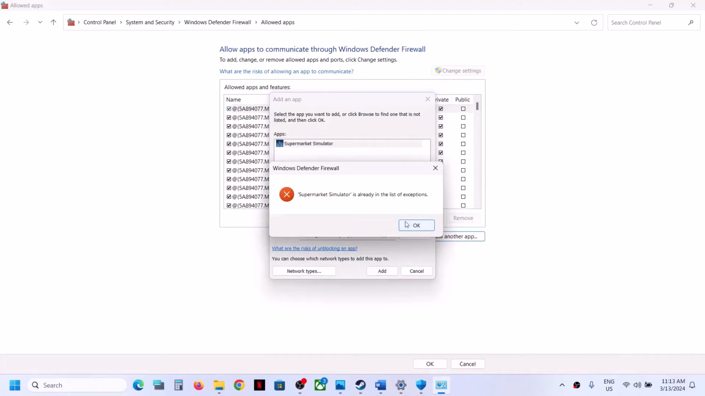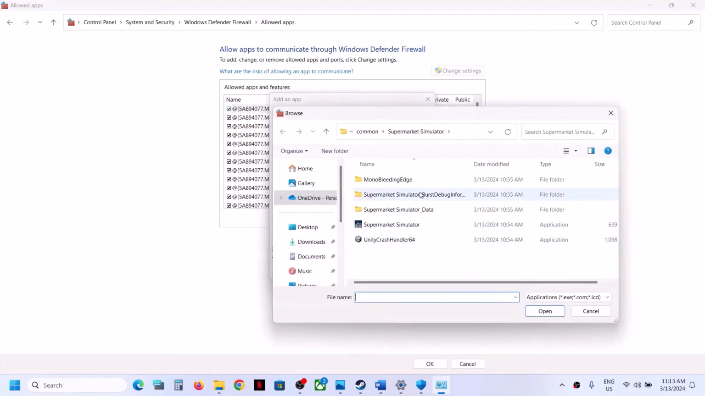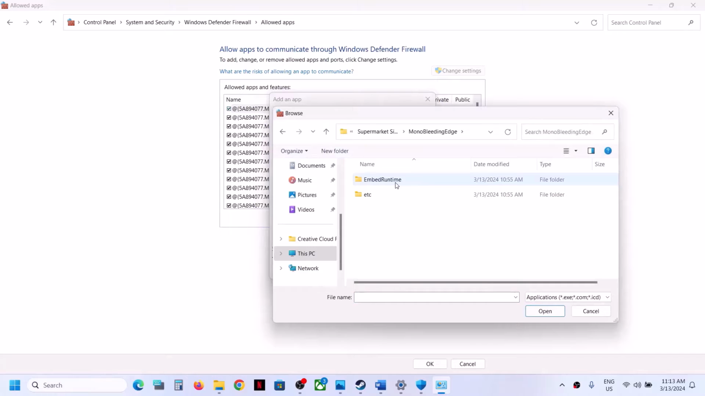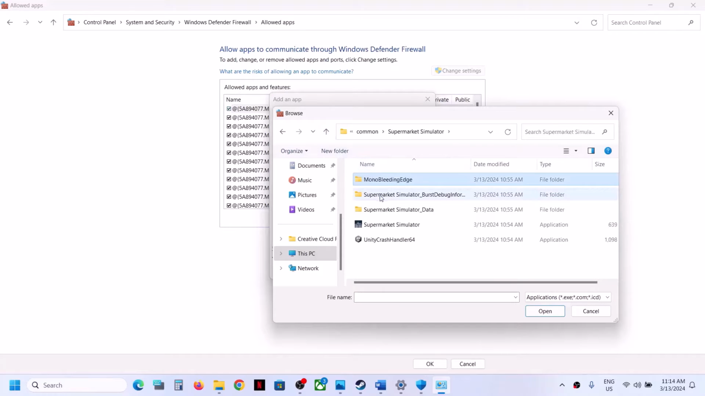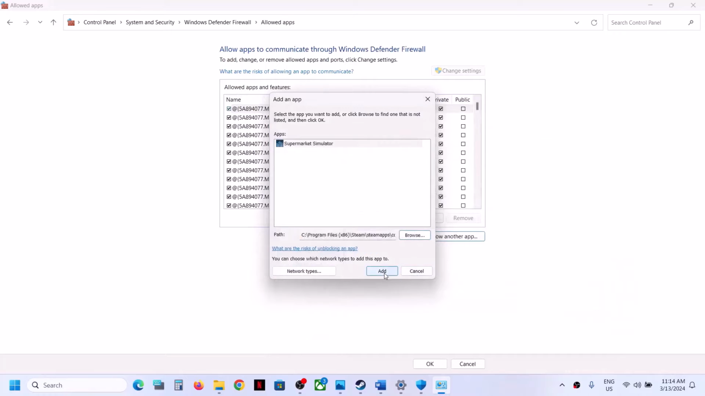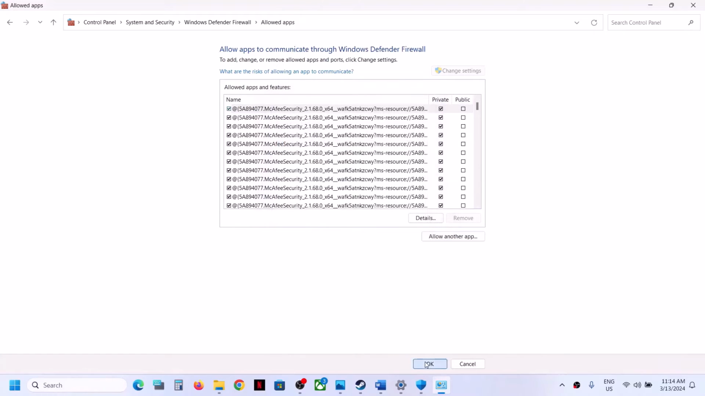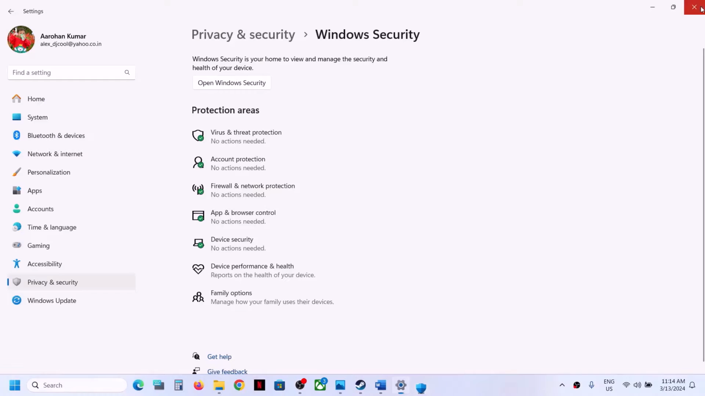In my case, the game is already added. Check if there are any more exe files. You can open these folders if you find any more exe file. So this is the only exe file. So click on Open and then click on Add. In my case, the game is already added. Once the game is added, you can launch the game and then check.